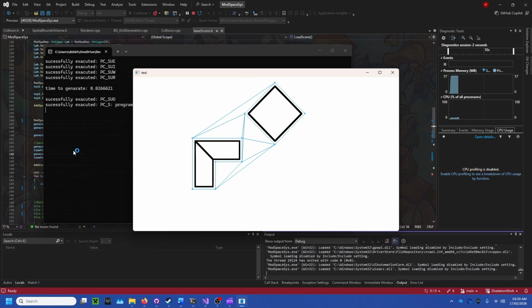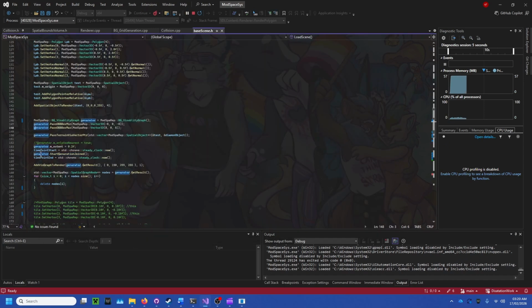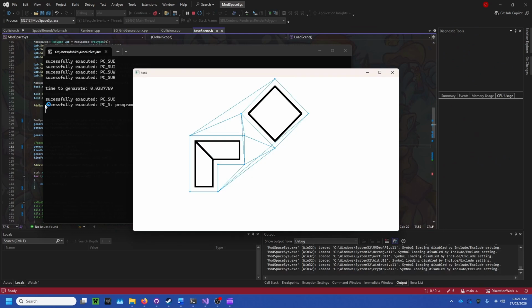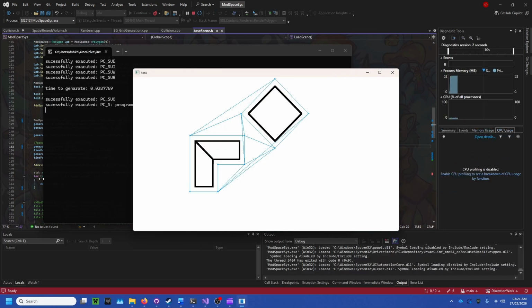And as you can see, we got a visibility graph. We can also change the extent, modify a bunch of other parameters, and then just regenerate it, should we want to.